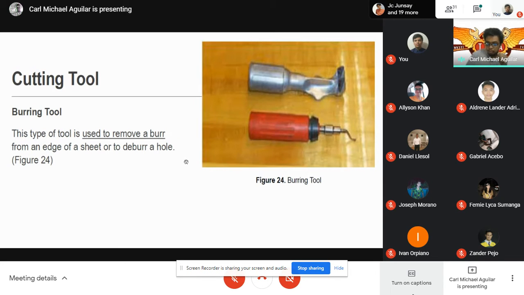So you have your burring tool. Yung burring tool natin is used to remove burr. Parang yung tinatawag nating deburring tool, from an edge of a sheet or to deburr a hole. So ito yung pinaka-intended tool, pero yung alternative natin is yung drill bit.